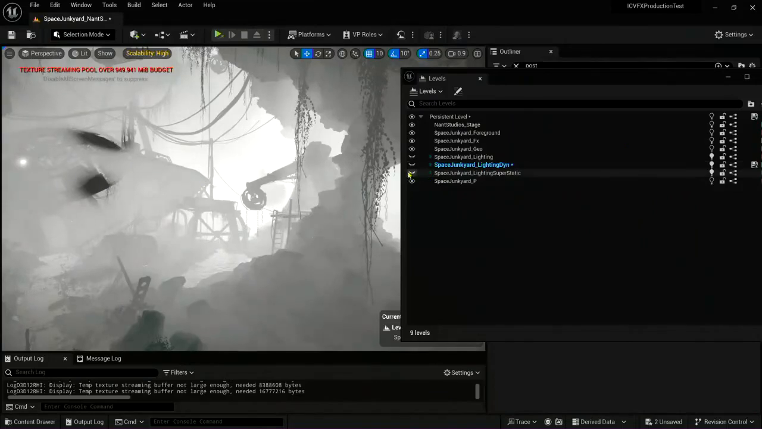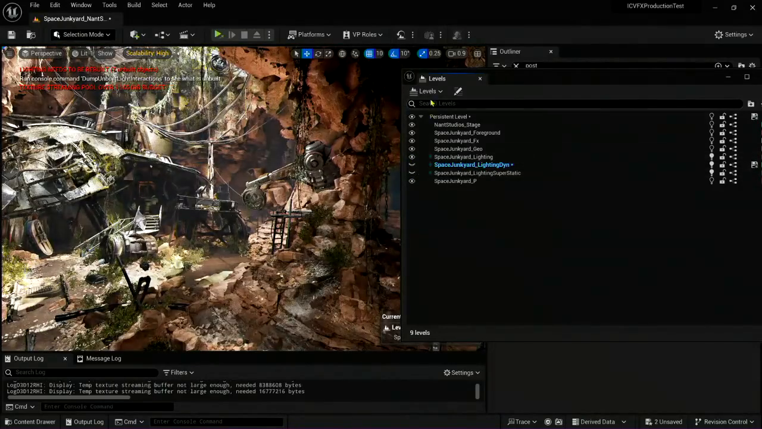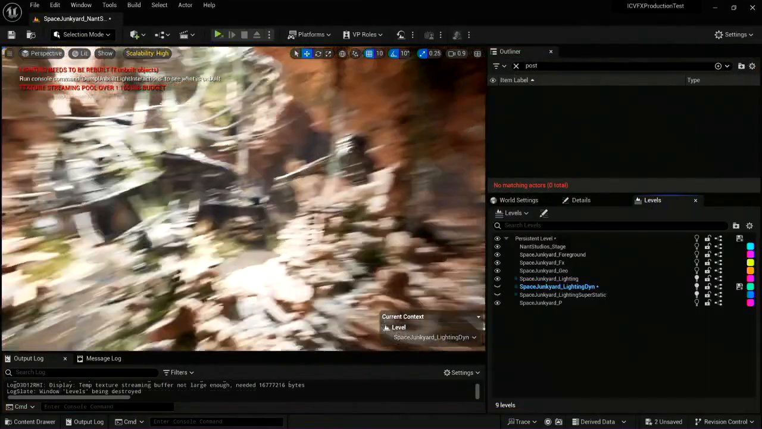And then I'm going to turn on my super dynamic, or just super static or static. I'll just go static this time. So we'll just turn on my static. So this is a mixture of dynamic and static lights.